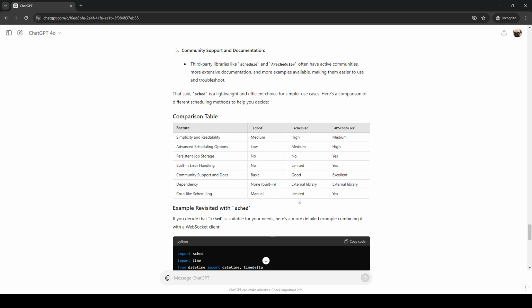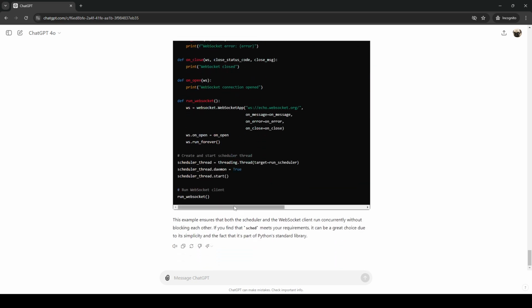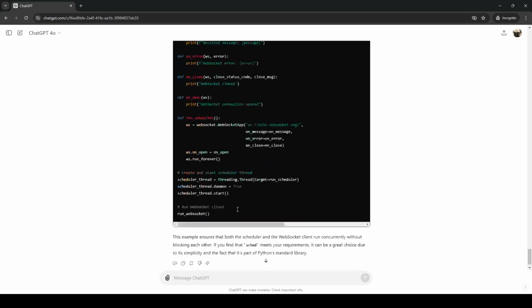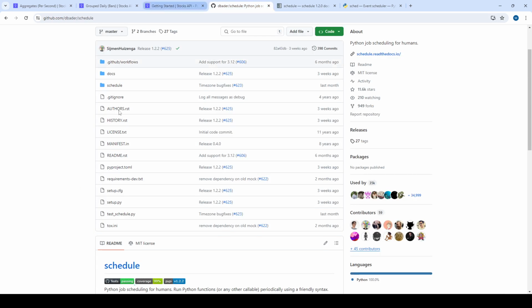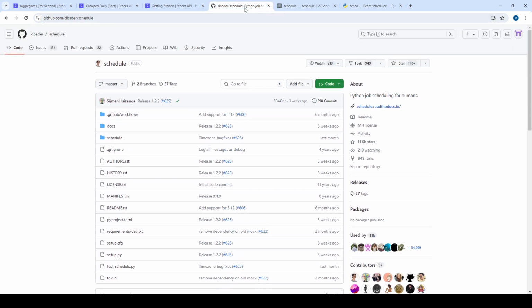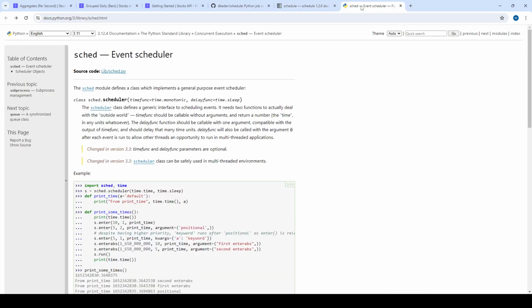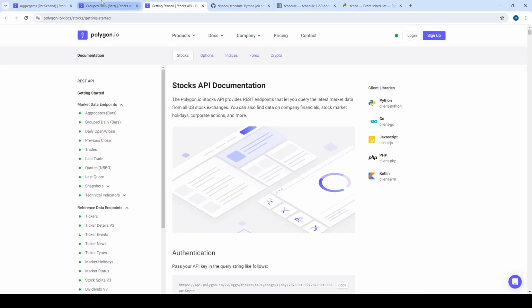I don't know. Not sure what I'm going to do with that yet. I'm still thinking about that, but I'll use one of those options anyways. Coming back to this, another thing is I was looking up the schedule library. It has a lot of stars, looks okay. So I might use that, we'll see.